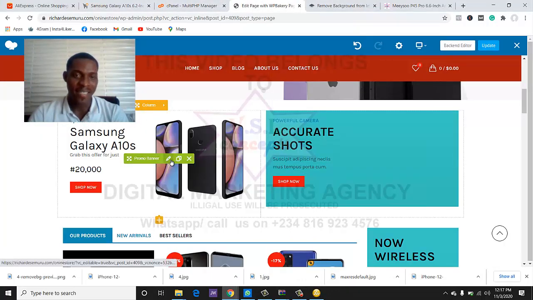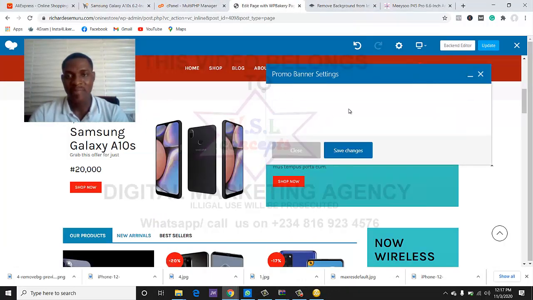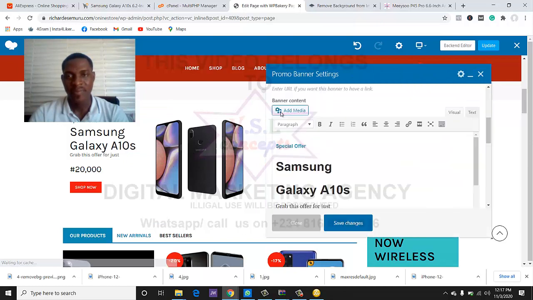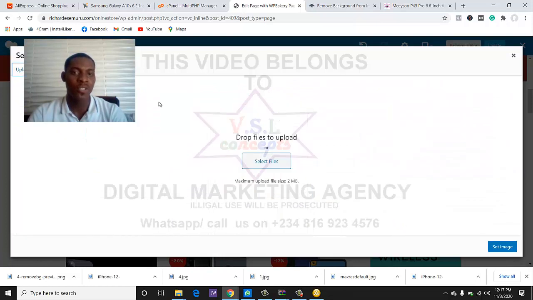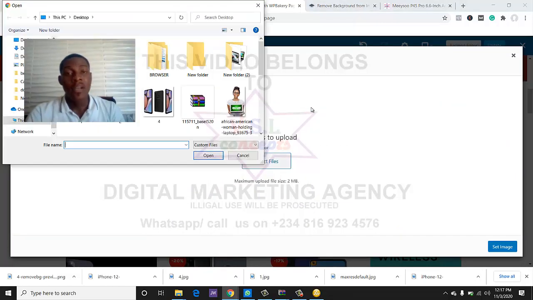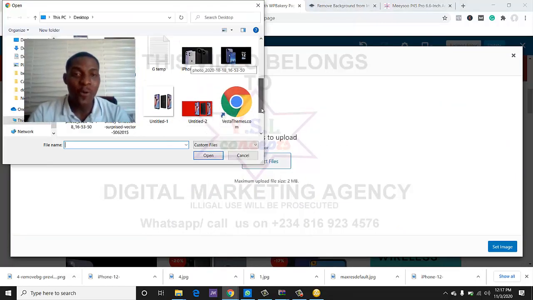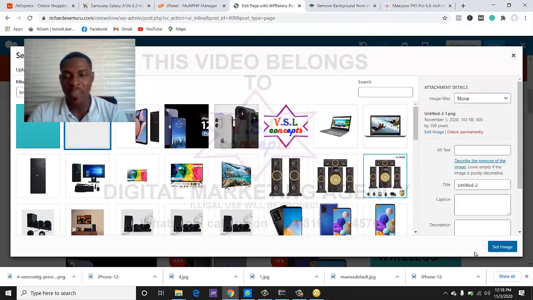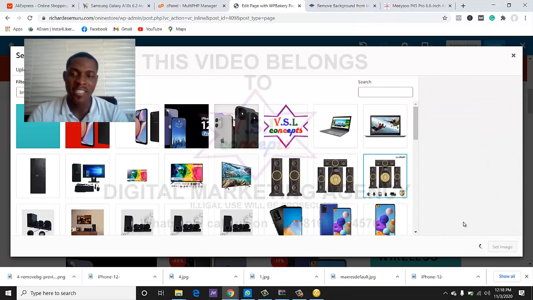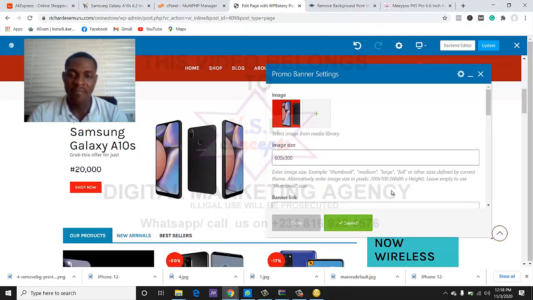Come over, edit. Alright, so bring in the image again, upload, select. So after selecting, I just scroll down. So this is the image. And I do what? Set image. Set image. Save.